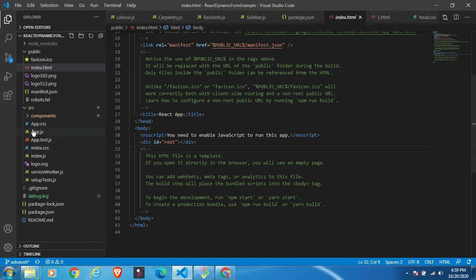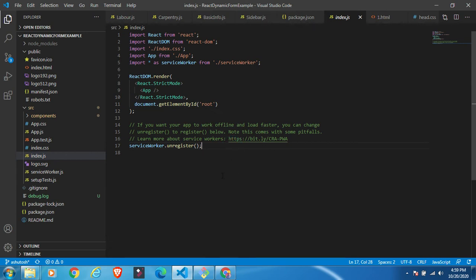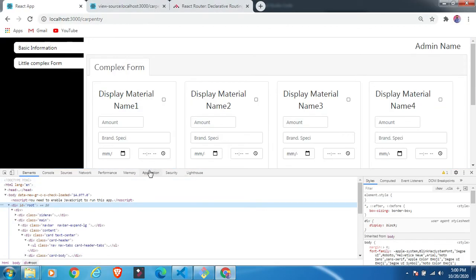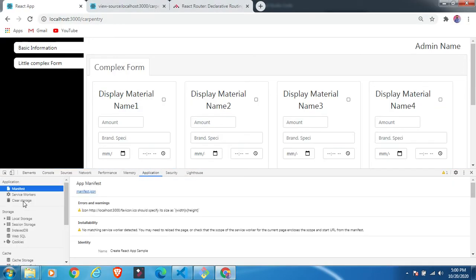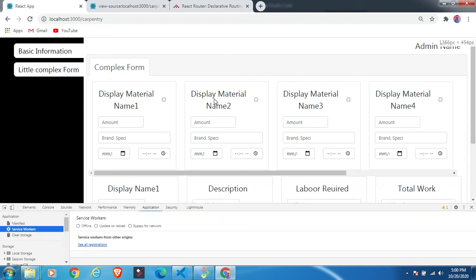Now let's go to the index.js for more information. And this is the service worker. I will talk about the service worker later on. As you can see, if you go in the application, like local storage, the service worker is also available, and everything will be available here. I will talk about these things later on. This is a separate thing, and the main funda is to understand this type of form.